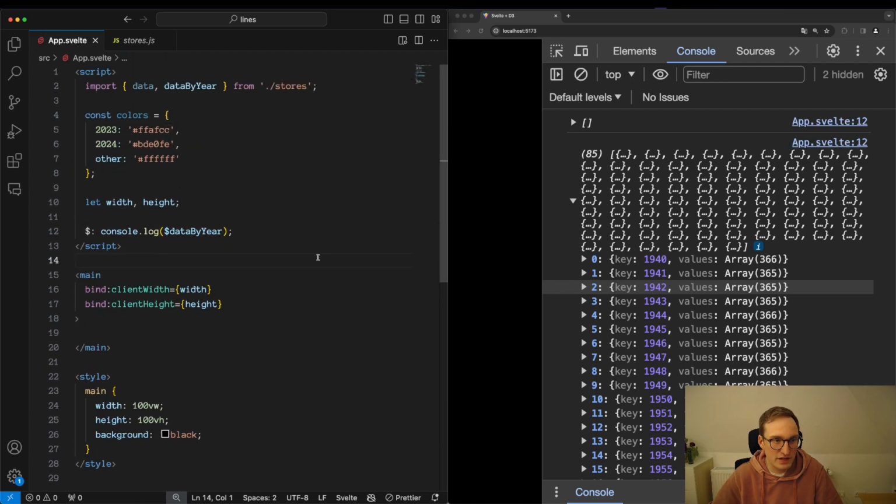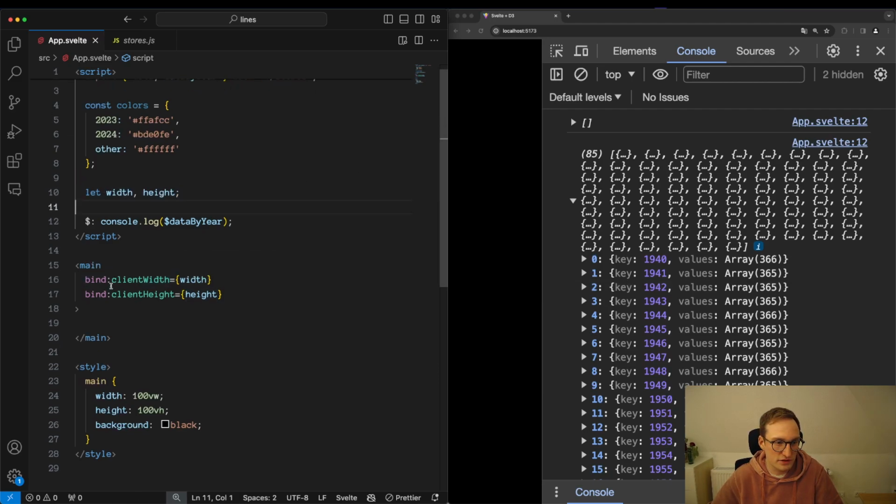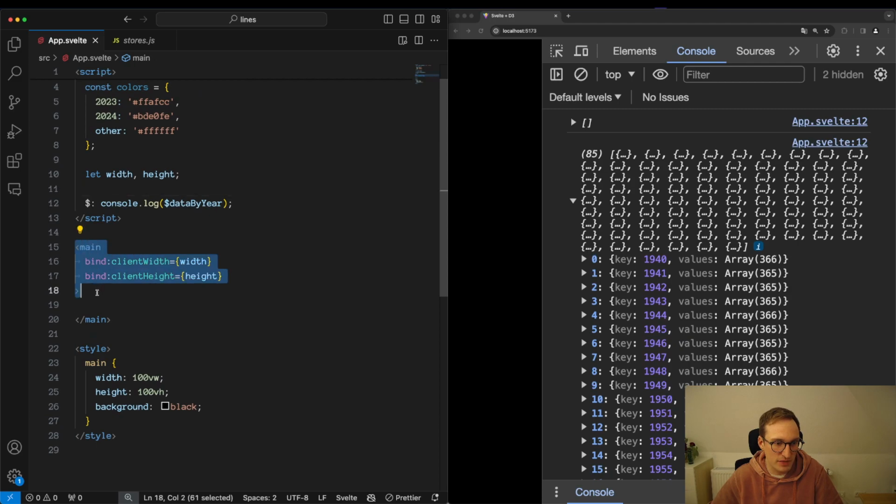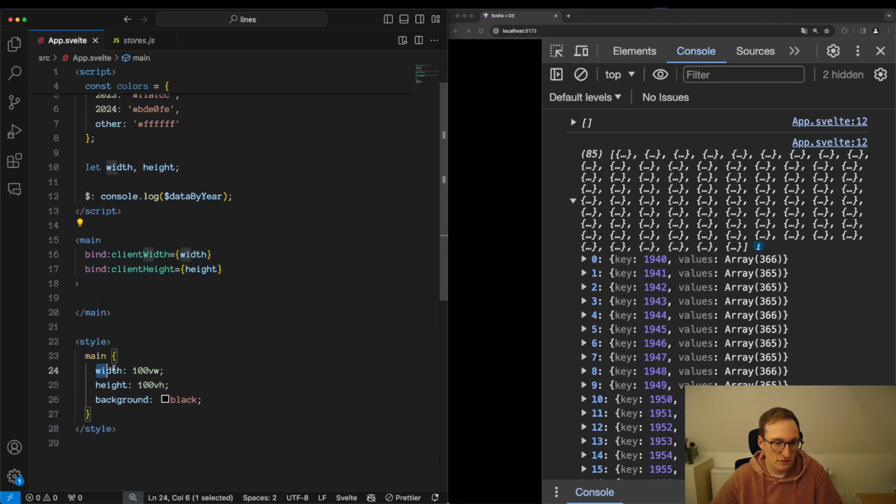Then in our app.svelte, which is our main rendering component here, besides the console log, I already have the measured width and height. So let's see where this comes from. We have this main element here, which has a width and a height, which is dynamically adapting to the browser viewport. And we are measuring this height and width here with the bind directive. I also have a video in my teaching series where you can learn about that.